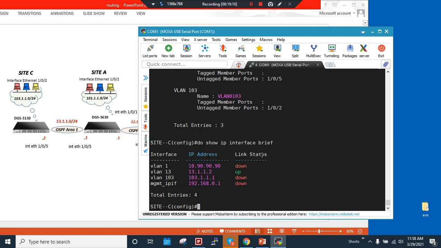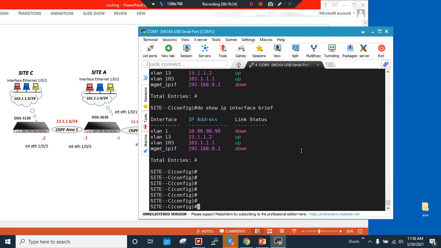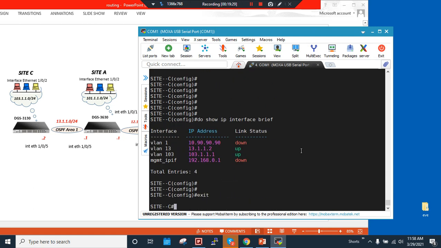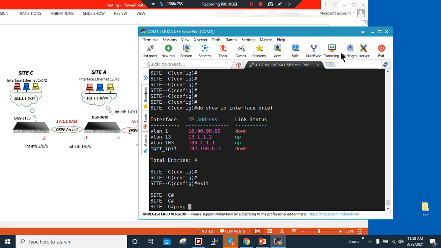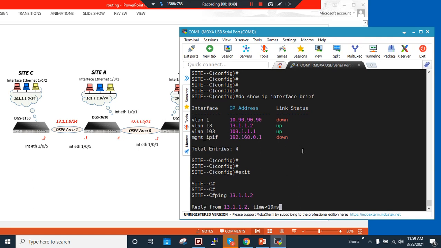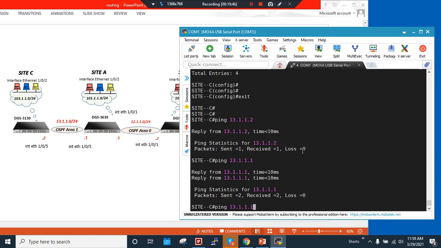Okay, I have to plug the cable. Yes, my cable is unplugged on the laptop, so let's verify. Yeah, it's up now. Okay, so let's ping the site A. The site A IP address is 13.1.1.1. We should reach 13.1.1.2 first, which is the local one, and this is our destination for site A. Now let's ping over a local IP address, local LAN.